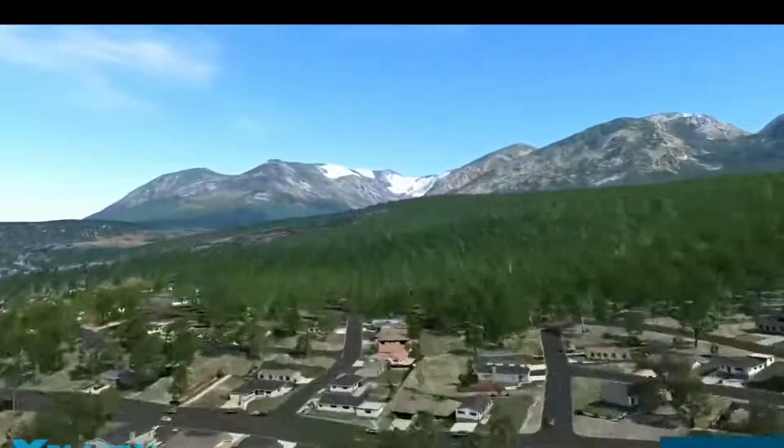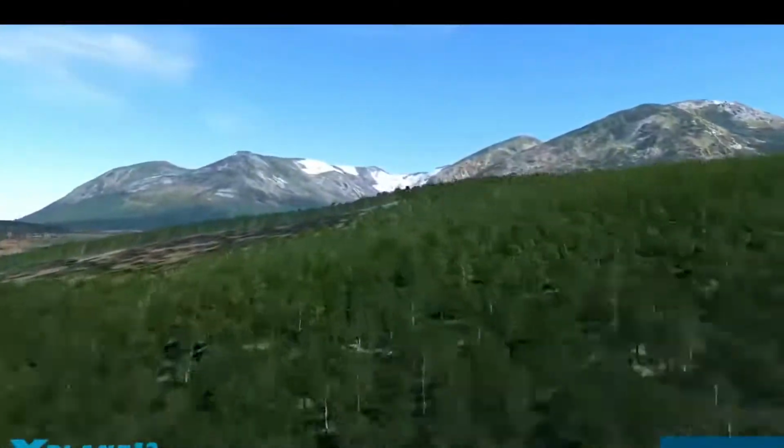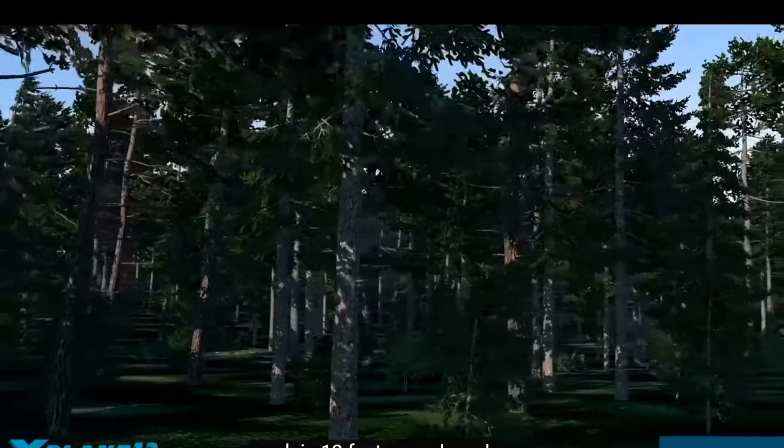Trees are everywhere, and they make a huge visual impact, whether you're flying over urban areas or out in the wilderness. XPLANE 12 features a brand new 3D forest engine.